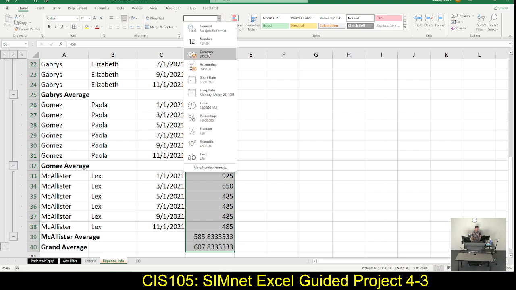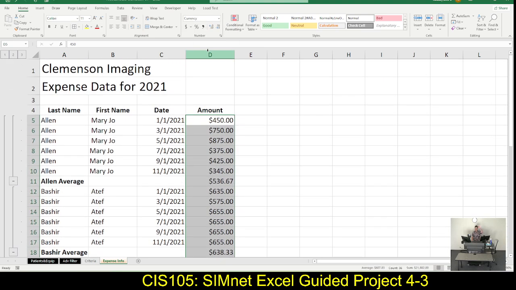Currency, how many decimal places do I have right now? I have 2, correct. So, everybody, after you change this to currency, you're gonna click this Decrease Decimal button, just below currency, right here. You're gonna click this button twice, 1, 2. And it takes away the decimals.